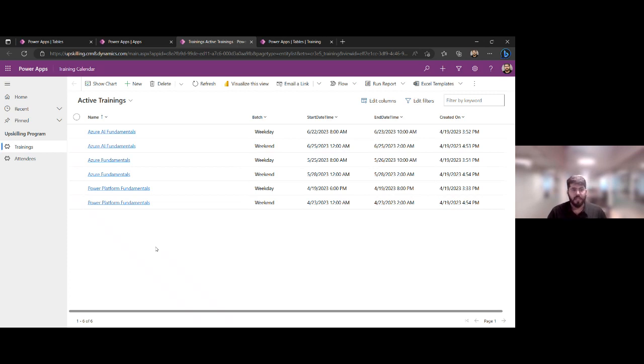Watch the day one training to understand that better. Model-driven applications are built on the database. Canvas applications are built to have a specific design, and then we can use data from multiple different sources, whether the data is coming from SharePoint or from Dataverse.